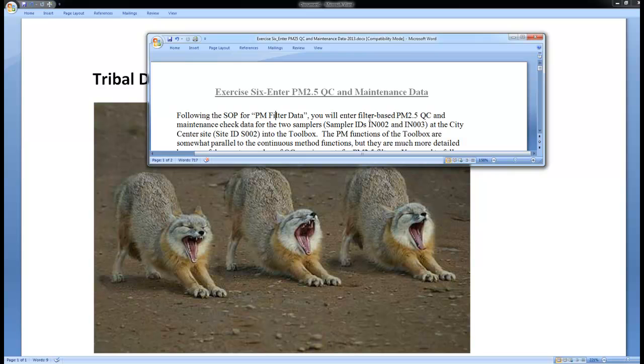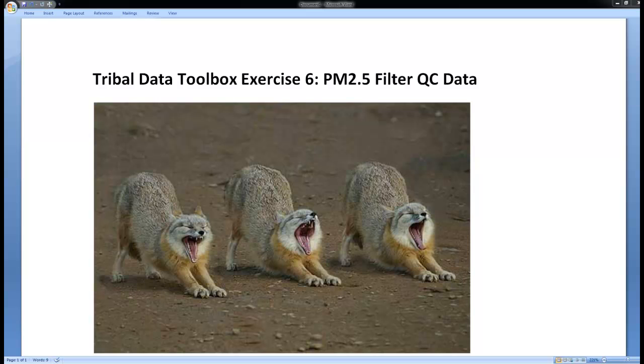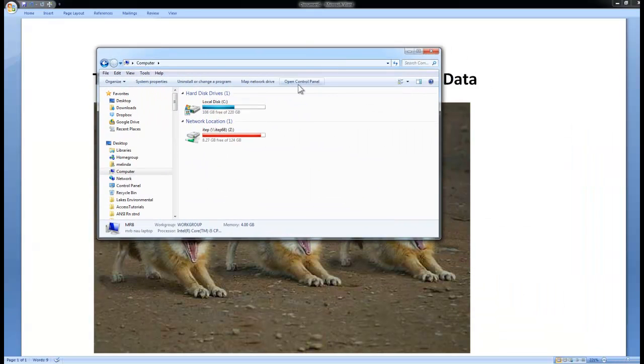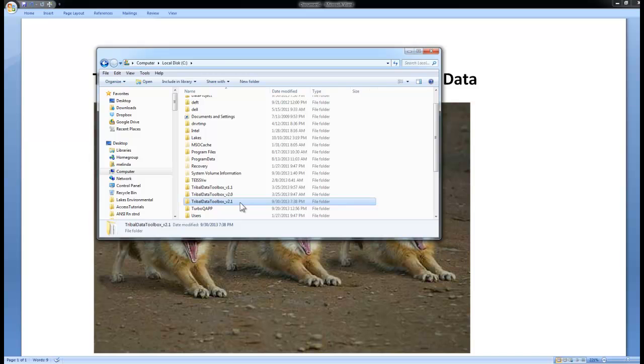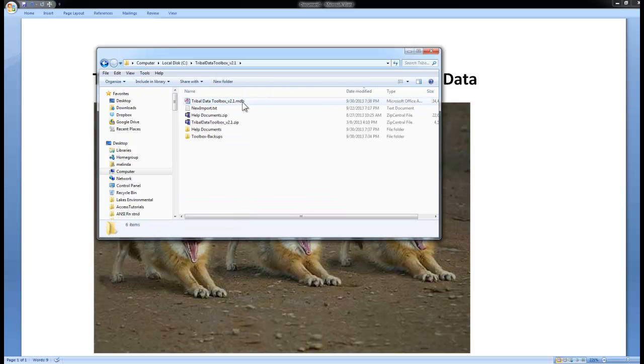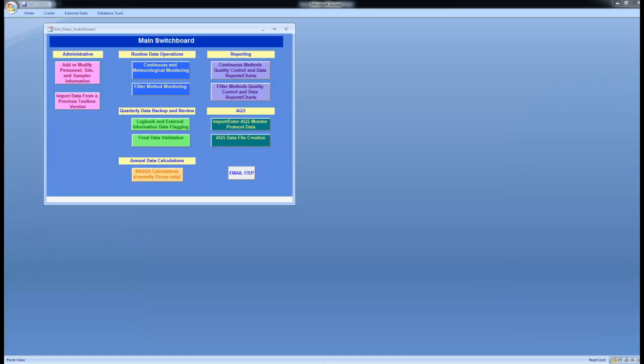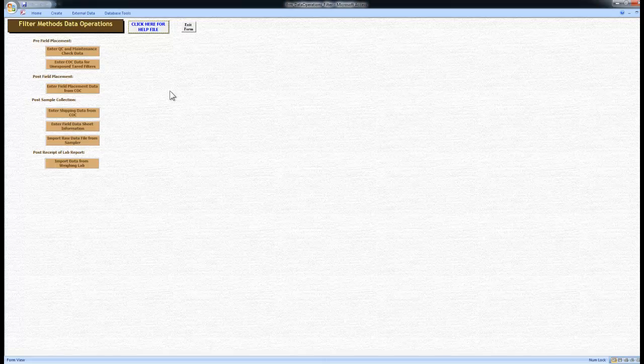two filter PM2.5 samplers. So I say, okay, what I'm going to do is open up my toolbox that's on my root drive, my trunk Tribal Data Toolbox, and that's on my C drive in a folder Tribal Data Toolbox 2.1, and this is the toolbox that I've been working from. So I open it, and I go to Routine Data Operations, Filter Method Monitoring. I click that button, and whoa, this looks different.